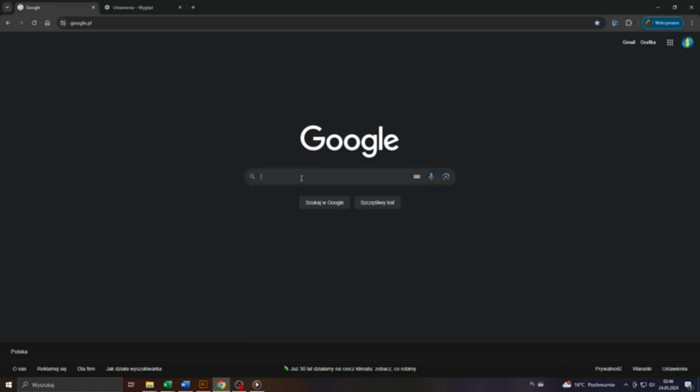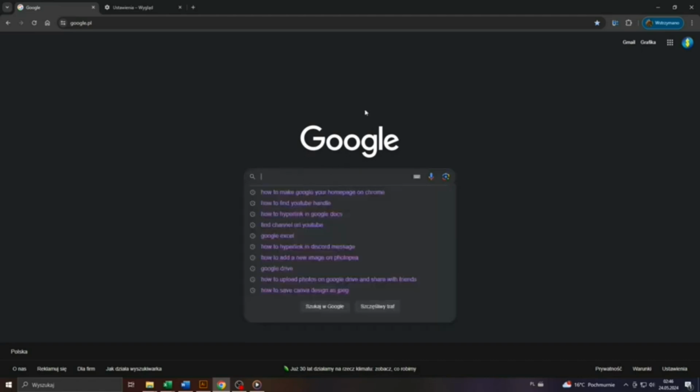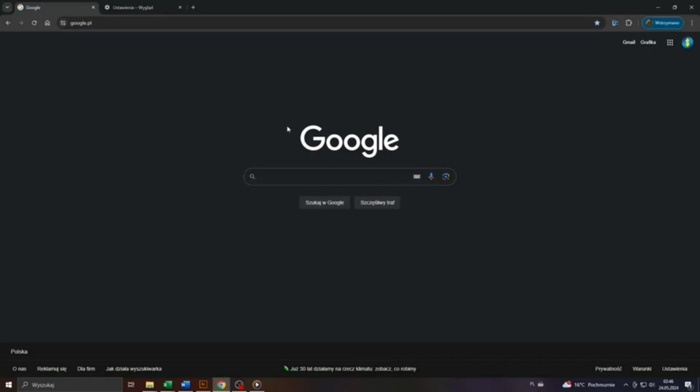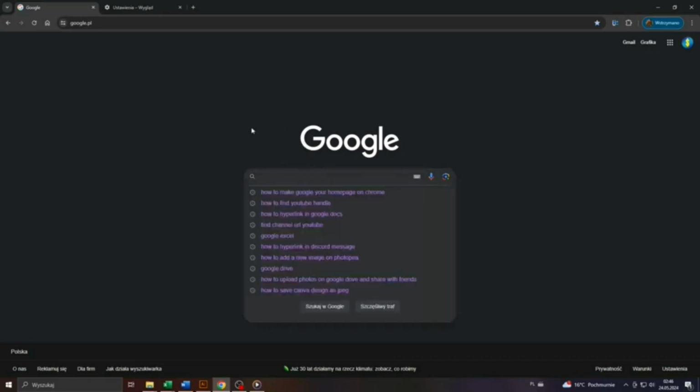How to make Google your homepage on Chrome. Hey guys, what's up? In this tutorial video I will show you a simple trick how you can make Google your homepage on Chrome. So let's get started.